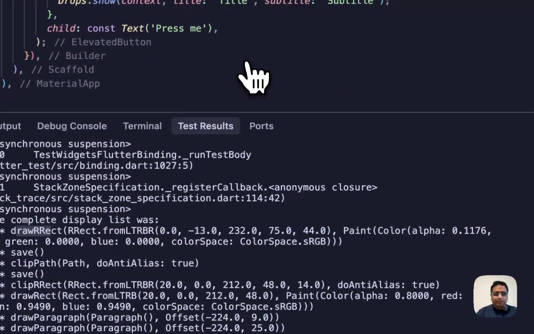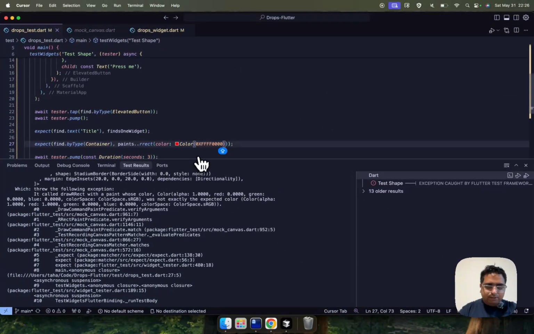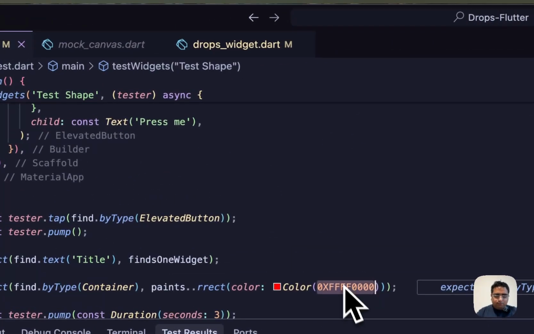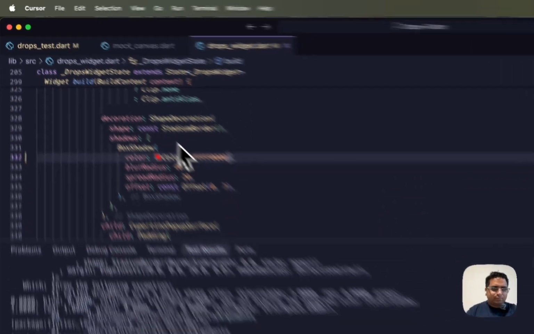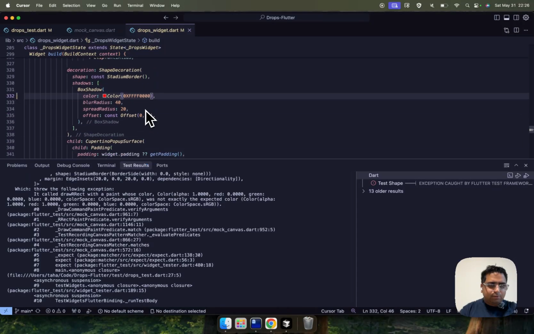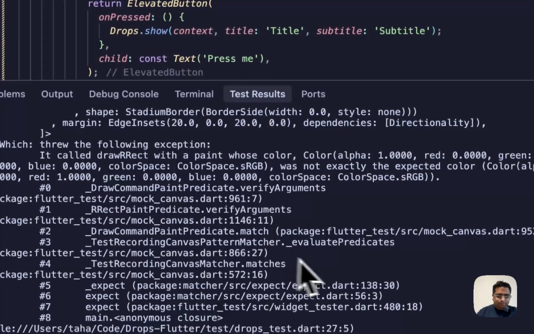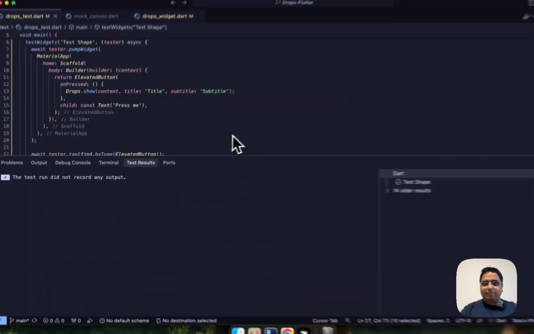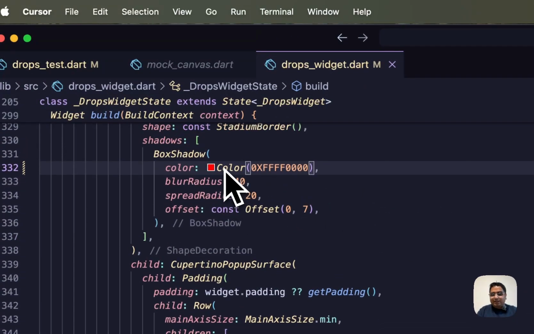So let's run this again. It is not finding that. It is RRect, RRect. Are we copying the color? Yeah. Base shape, stadium. Let's run this again. Yeah, so we use the red color. So we are finding that shape. This actually verifies that this is the shape we are testing.